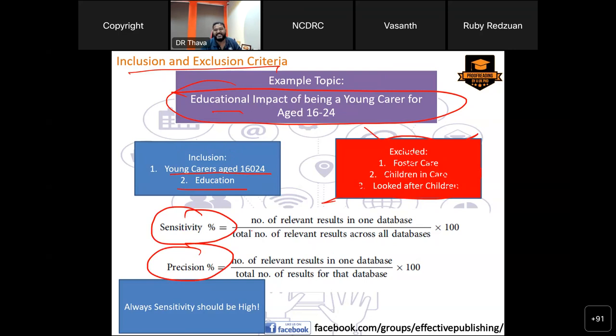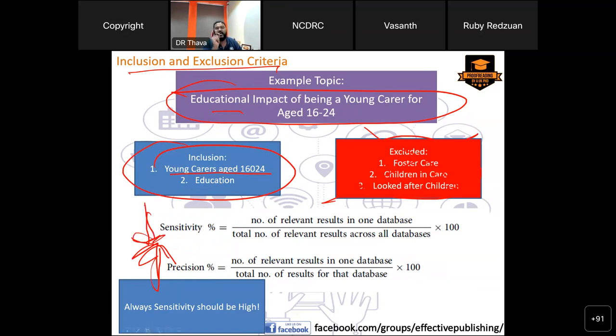Okay, let me tell you very simply, what does this mean? Very simple. If your sensitivity is low, that means your precision is high, you will have fewer keywords. This is a very good example of high precision, low sensitivity. What will happen? You will get fewer papers. You won't get many papers. So don't do that. You need more papers. So you want to add more keywords if possible. That way you can increase sensitivity, reduce precision. Because precision, you can filter through your quality assessment, your title and abstract inclusion and exclusion as well. Okay, you can do that.